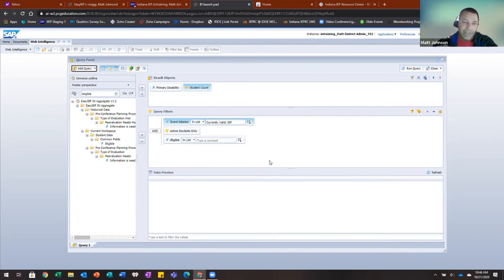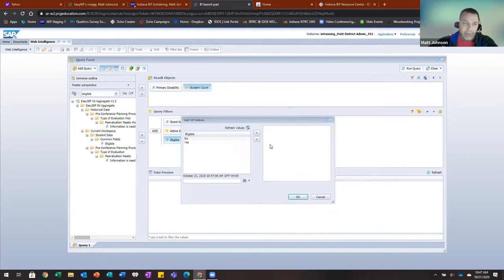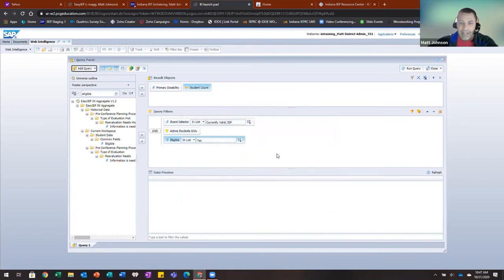We already selected active students only. There's nothing we need to do there, but we do need to do eligible, and the values from this list on eligible, it's either yes or no. So we choose yes. And I always advise folks to go ahead and choose values from list, even if you think you know what you wanted to type in that box, so you can see all those choices, because the values you put in there, those fields, are case sensitive.